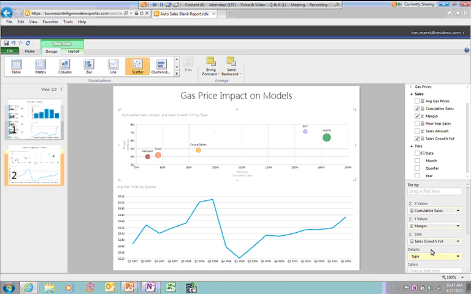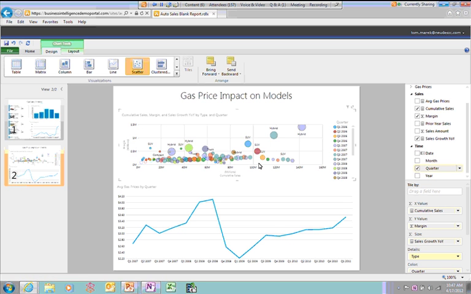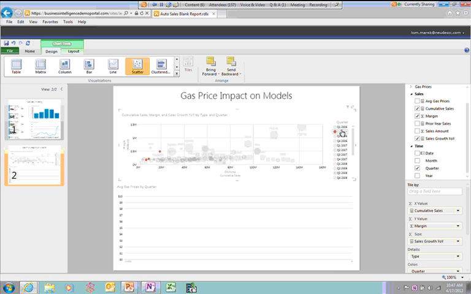Actually, let me pull the quarter through, and I'm going to drag the quarter over to color. So you'll see that you could explode these data points however you'd like, and just isolate on certain ones if you'd like to look at them over quarters, and maybe add up multiple quarters here.